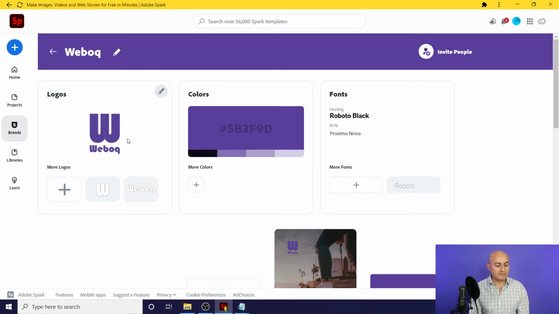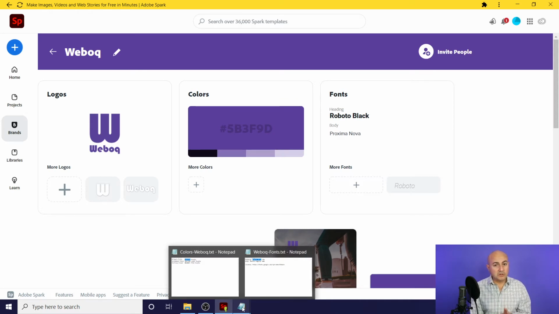Again, this is the power of logos. You can upload as many logos as you want. I usually upload high quality, at least 1500 in width in terms of pixels. 72 dpi is fine. And then now going to colors, if you would like to add additional colors to your brand, you could, but keep in mind that you can use only one.